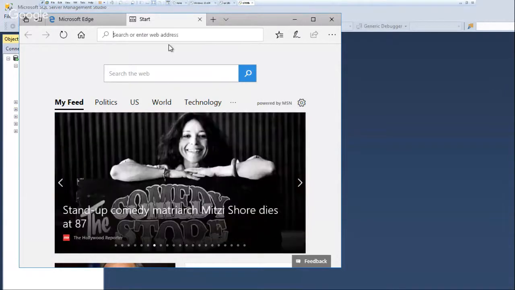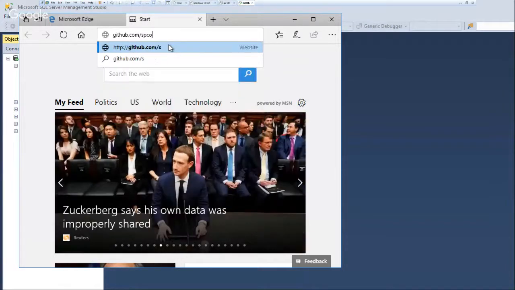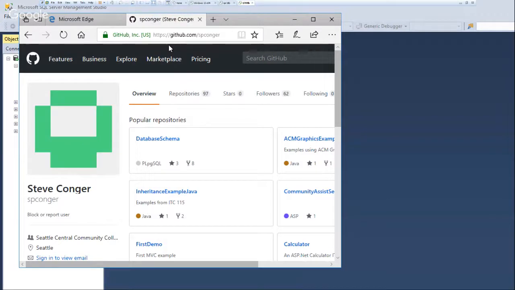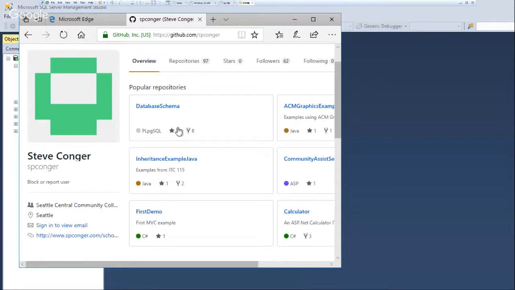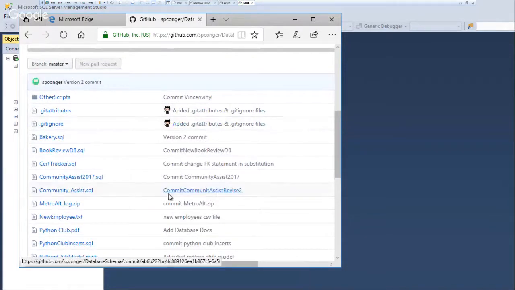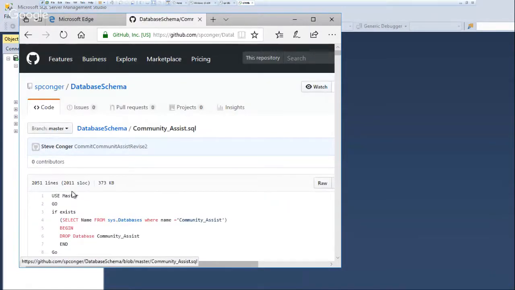So I'm going to github.com/spconger. That's my GitHub site. And it has 97 repositories currently. I've been thinking I might go through and delete some of the really old ones that don't have much utility, but the one with database schema has all the database stuff. And the first one I'm going to get is the Community Assist SQL. That is the one we'll use for all the examples.